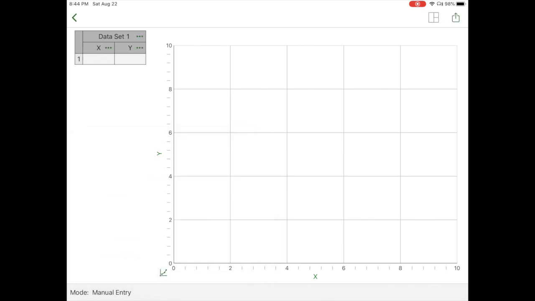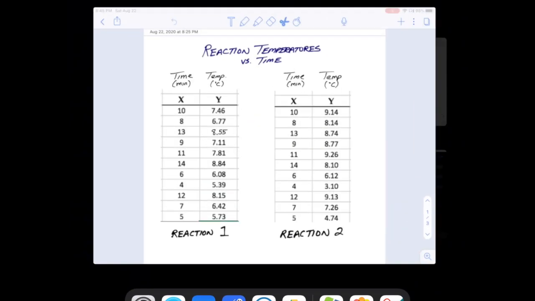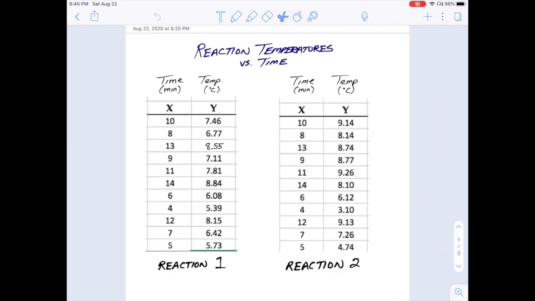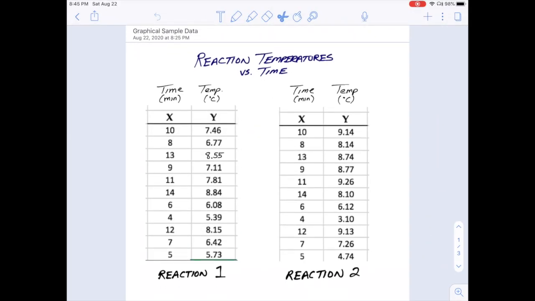All right, so let's just do an example and show you different options you have. Let's say, for example, you were doing a lab and you collected some data. I happen to have some data already collected here. Let's say in chemistry class we were tracking the temperature of a reaction as it progressed over time. And we took down this data. So we have a reaction 1 and we have a reaction 2.